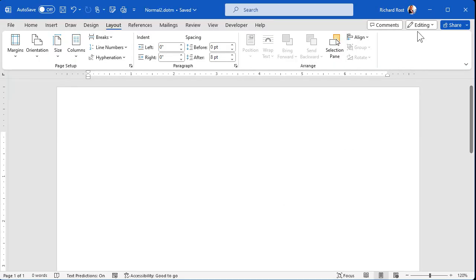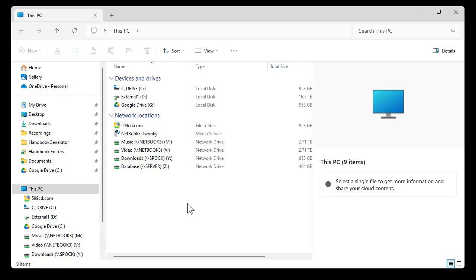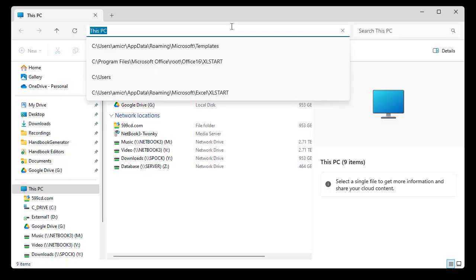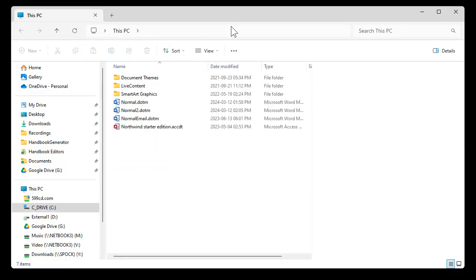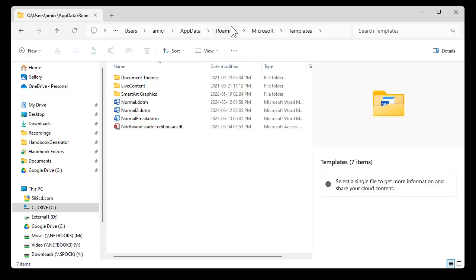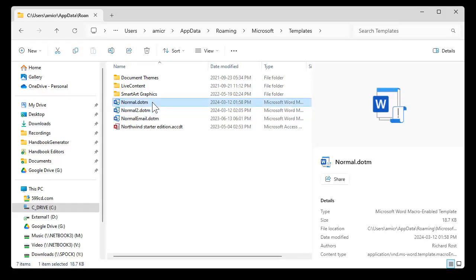Now, close Word, open up Explorer, or whatever you use for file management, right? This is just Windows Explorer. And again, put that in there, that AppData Microsoft Templates. Press Enter, it'll take you back to that folder. All right, in my case, it's Users, Amicron, AppData, Roaming, Microsoft, Templates. It'll be different for every system, okay? Now, here's the default one.